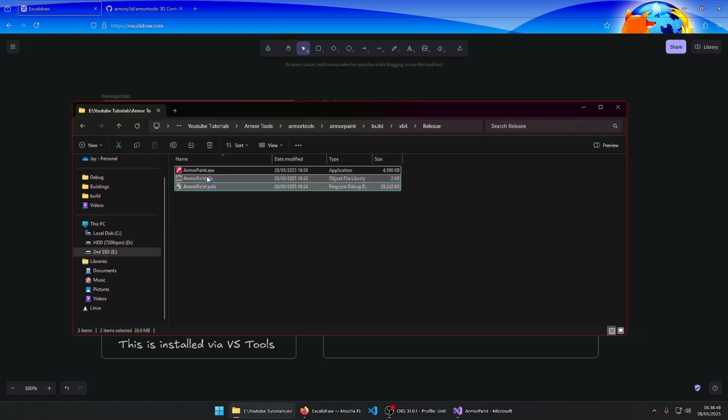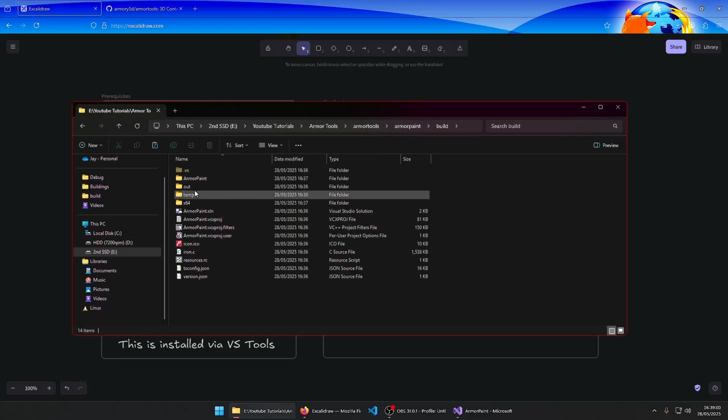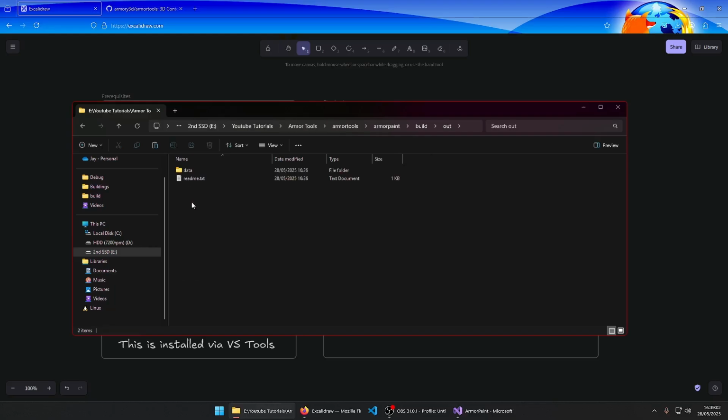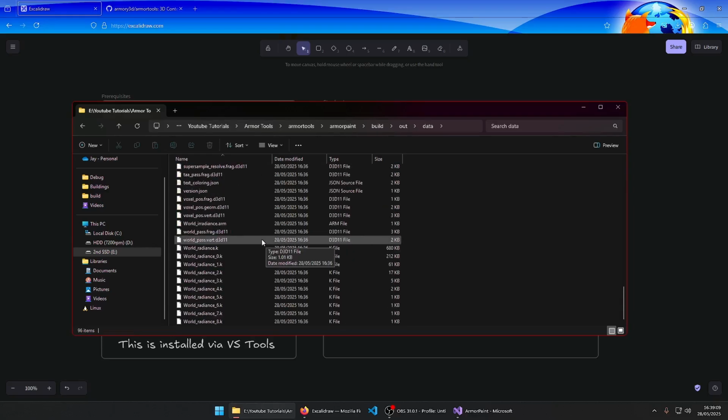Now we don't need these two folders. This is more to do with VS, Visual Studio. So we don't need those, just ignore those for now. We just need the exe. And we're going to drag this out into the folder named out. So we just paste that in there, and this is due to all the data we need.